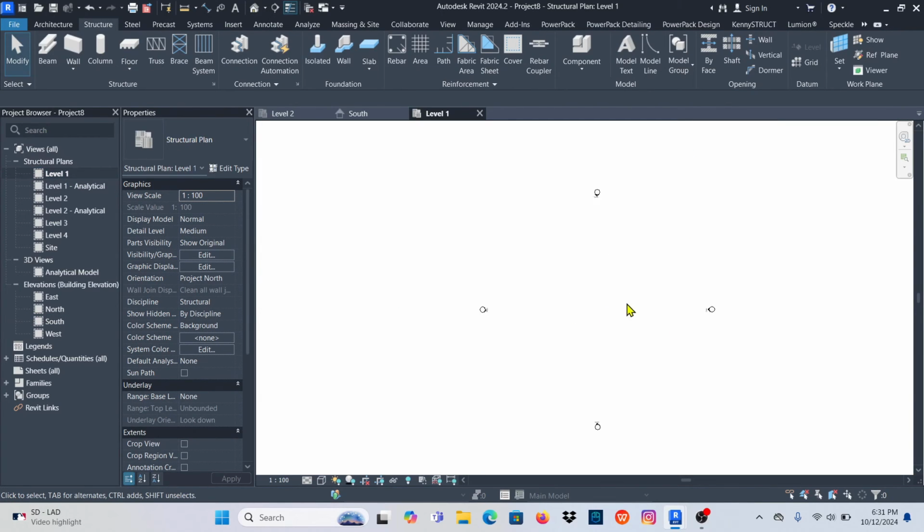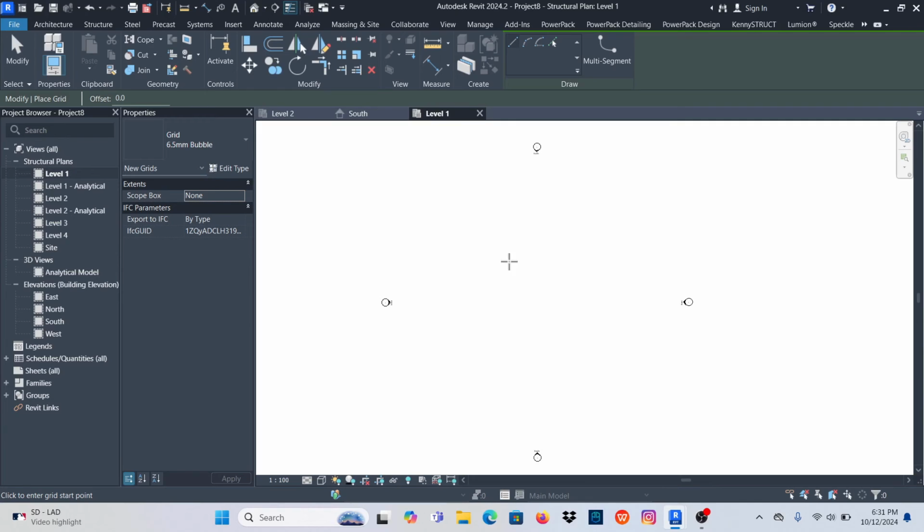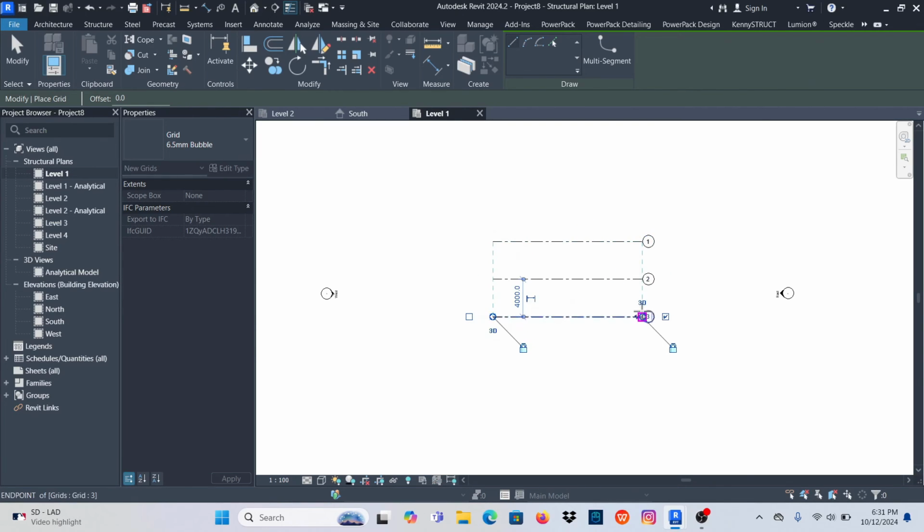Quickly add some grids here. So I'll just go to structure, just click on a grid. I'll just add a very, very simple frame. The first point, the second point. This will be at 5 meters, maybe even at 4 meters, the first point, second point, and the other one, the last but not the least, at another 4 meters, the first point, the second point.